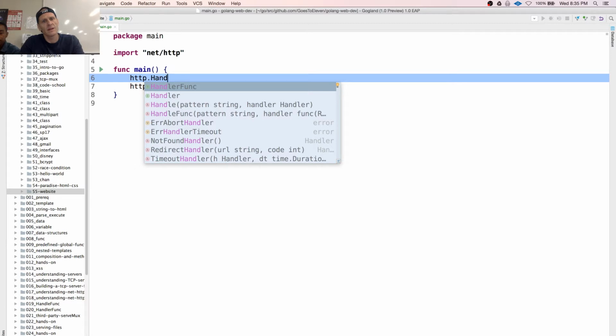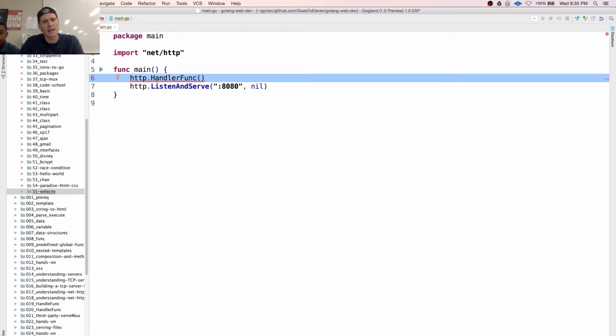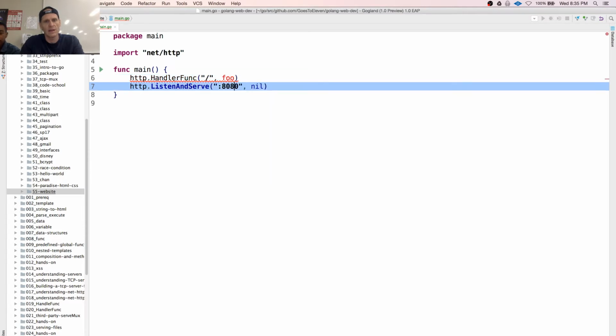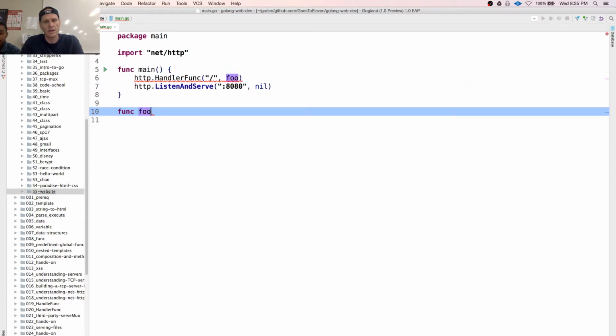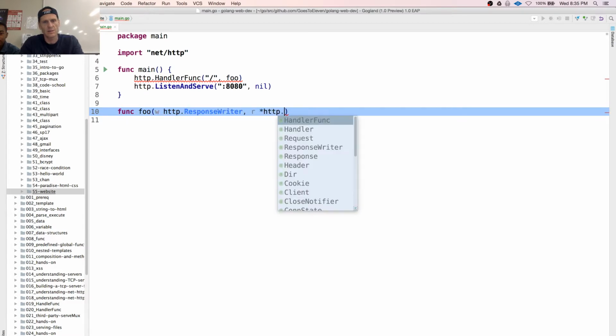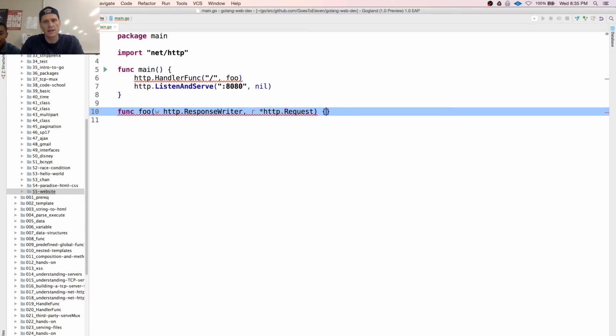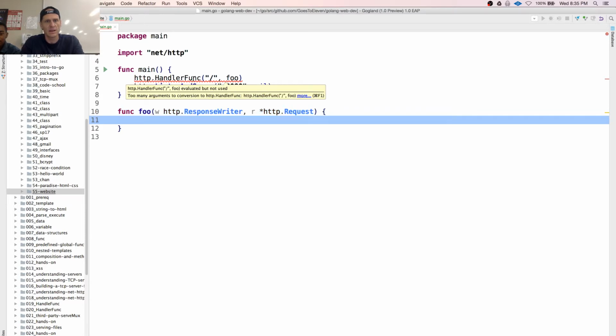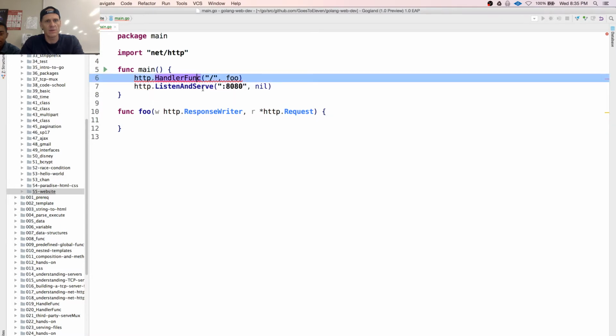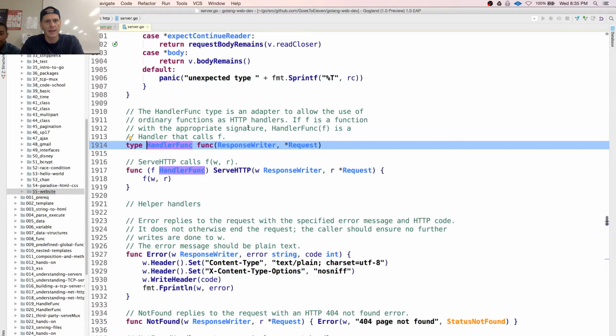We have HandlerFunc, and a HandlerFunc is going to take a HandleFunc. And so we want to put in here the route, and then we could do foo, and then we have to do func foo, and that is going to have a response writer, http.ResponseWriter, and it has to have the signature, and then a request, a pointer to an http.Request. And so there's our func. And HandlerFunc foo evaluated but not used.